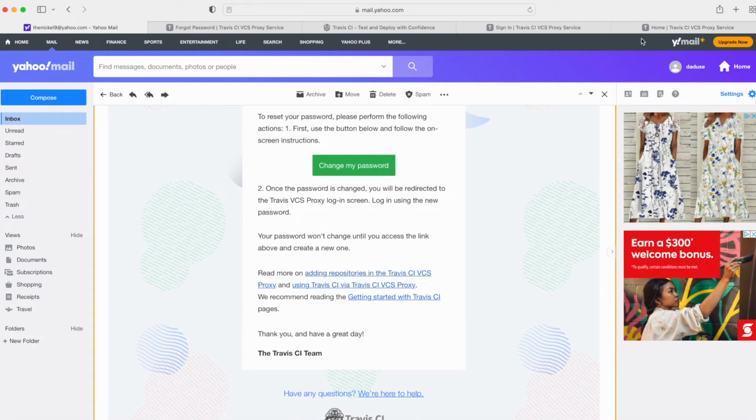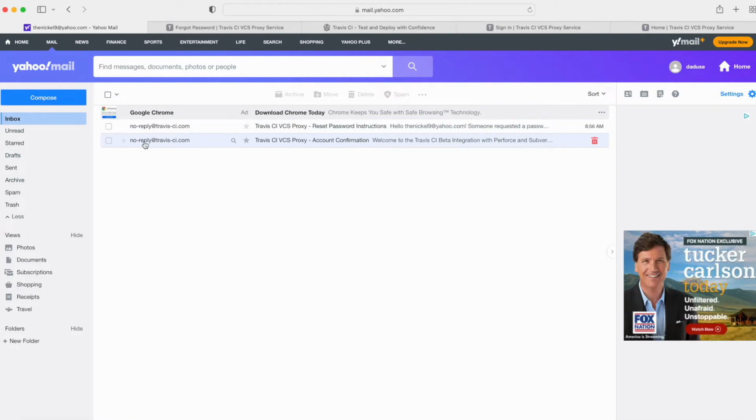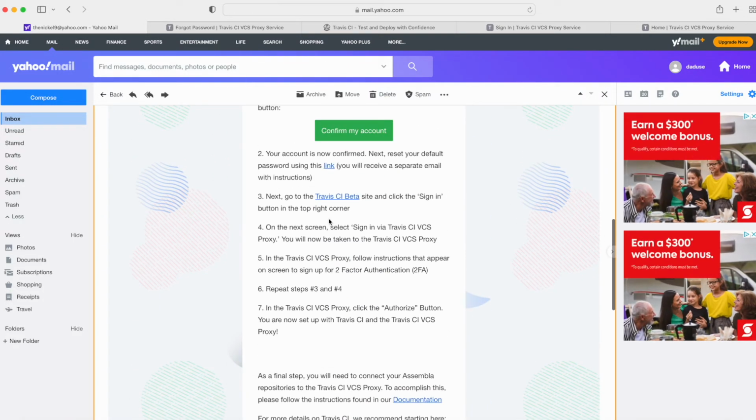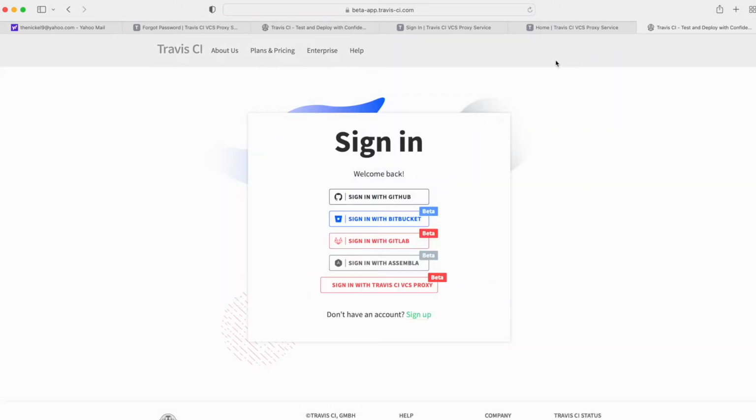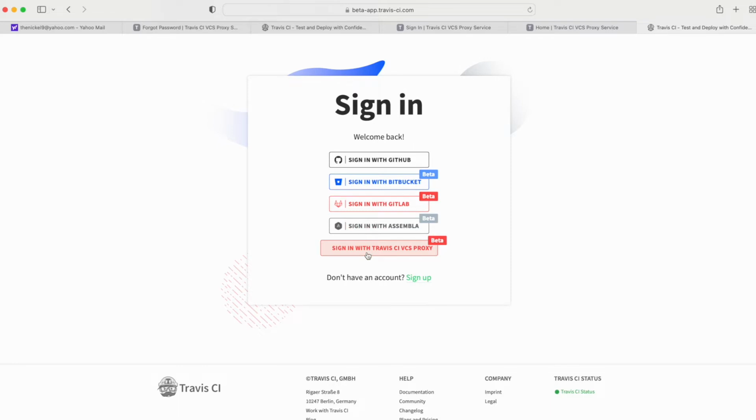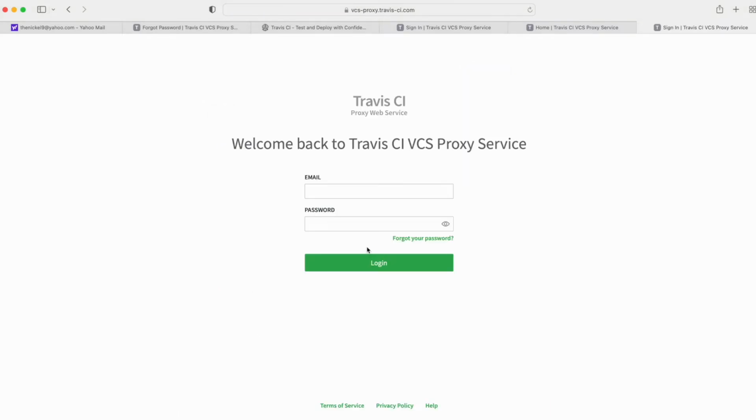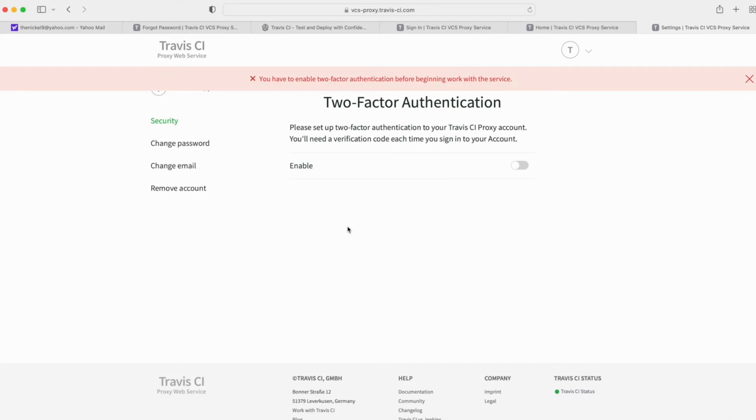Now, let's go to the Travis CI Beta app. Go to the first email, and you'll see here, Travis CI Beta. You'll want to click sign in, and particularly sign in with Travis VCS proxy. So we're going to sign in with our new password. All right, as you can see, it says you have to enable two-factor authentication before we get to work with the service. So let's enable that.